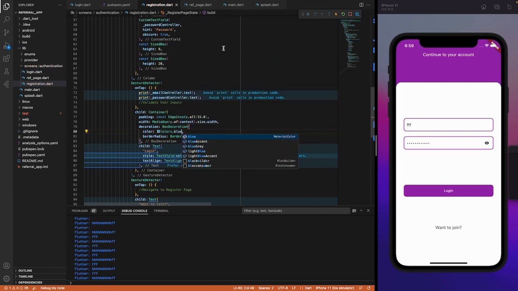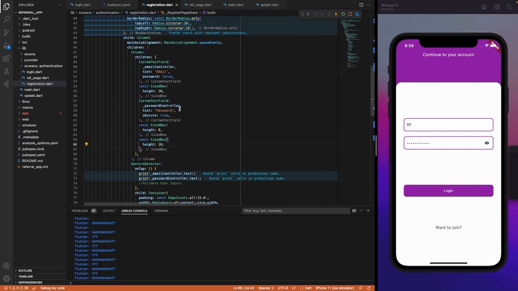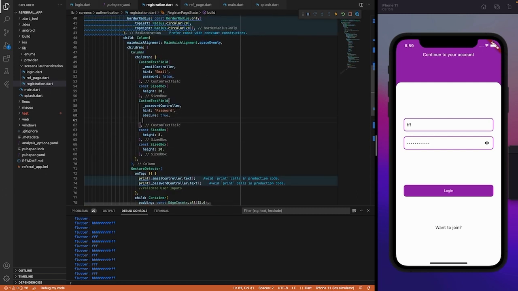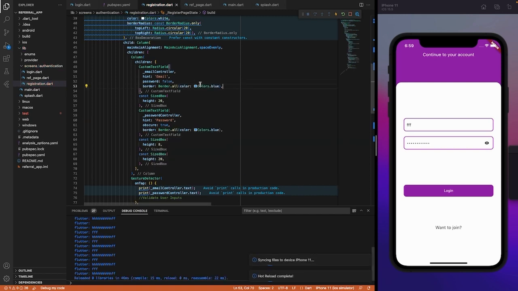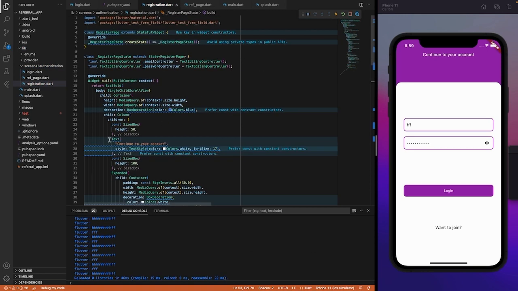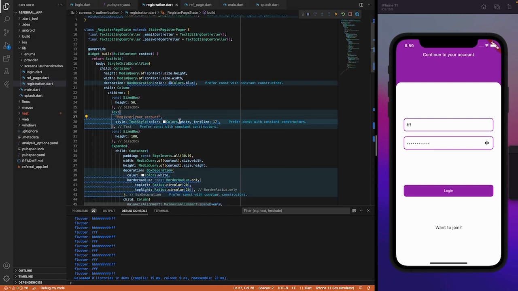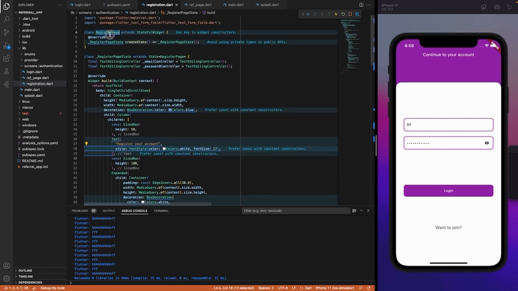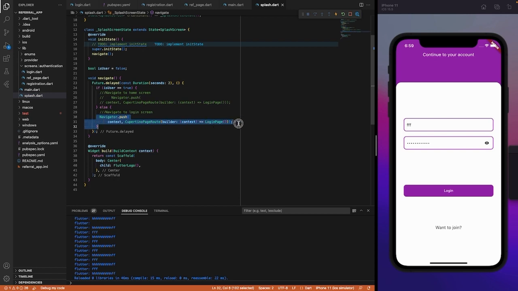And I just want to show you guys that this can actually be customized, so we can change the border color as well. Yeah, so that works. What I'm going to do now is just route, continue to your account. You can say register your account, and all right, instead of me changing this blindly, let me go to the login page. First of all, go to the splash screen because I need to copy this route.